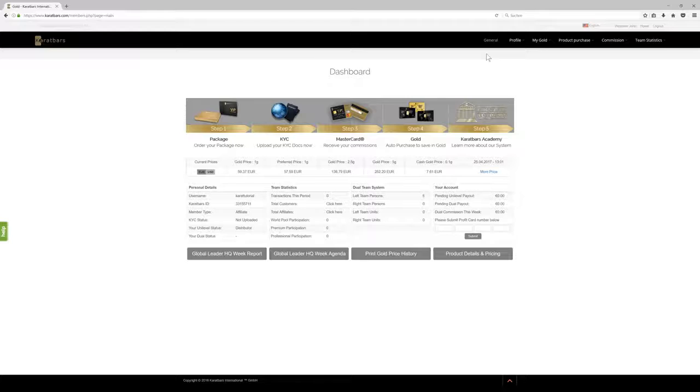Once you successfully logged in, you enter the back office. The back office is your private and protected Karatbars area, where you can look up all information about your account, change settings or your profile information, place purchases, learn all about your commissions, and many other things. You will always begin on the dashboard after logging in. Whenever you want to return to the dashboard, simply click on the General tab and click on Dashboard.